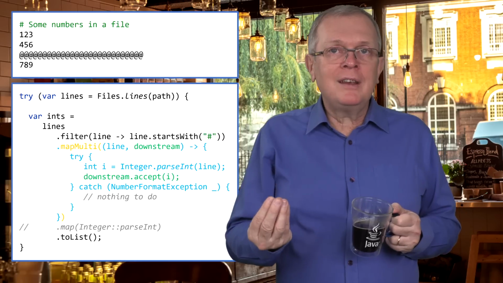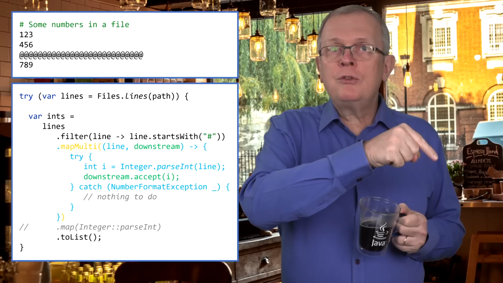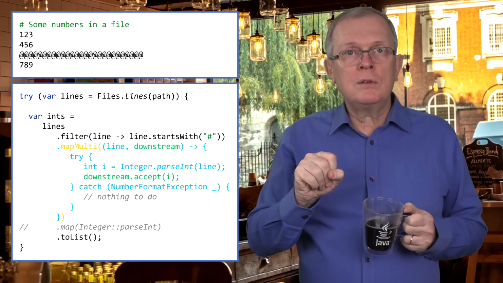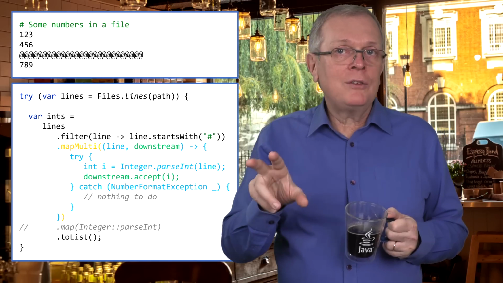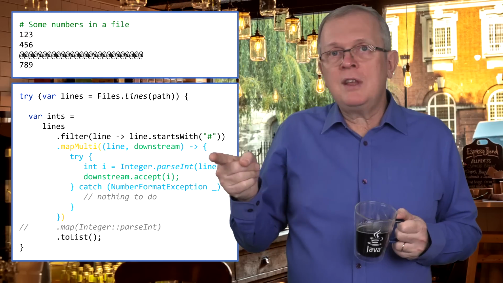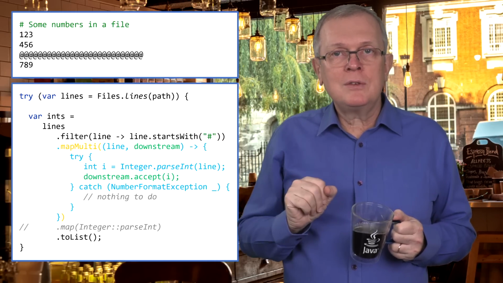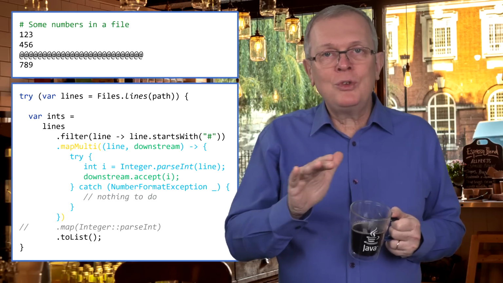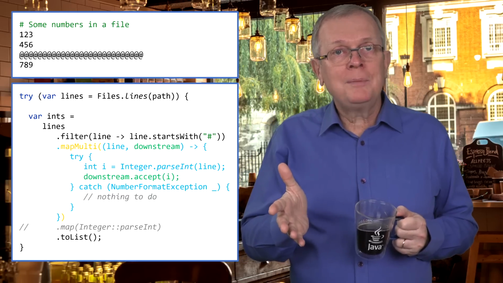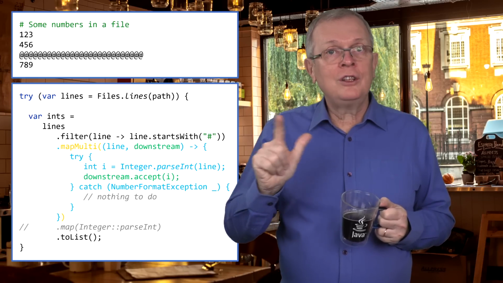The mapMulti method takes a lambda with two parameters. The first one is the object of the stream you need to process, and the second one models the stream this method returns. Here I called it downstream, and this object is actually a consumer, so to pass an object to the downstream, you need to call downstream.accept and pass this object as an argument. But you don't have to, and if you don't, your mapMulti will not pass any object to the downstream, which is okay. In this example, you could accept either once, if the parsing is successful, or not at all.